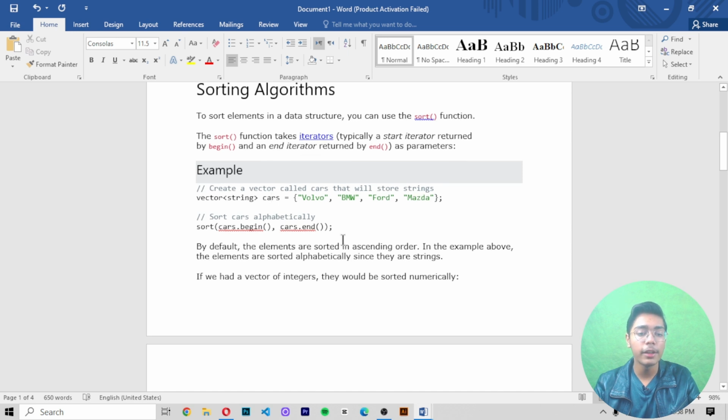Then if we talk about how we can sort these things here, so that we can work with our sorting algorithm, for that you need to use this sort function, like here I have told you in start, and in that function I will be writing cars.begin. And why I'm writing this begin, so it should be sorting all my values from start.